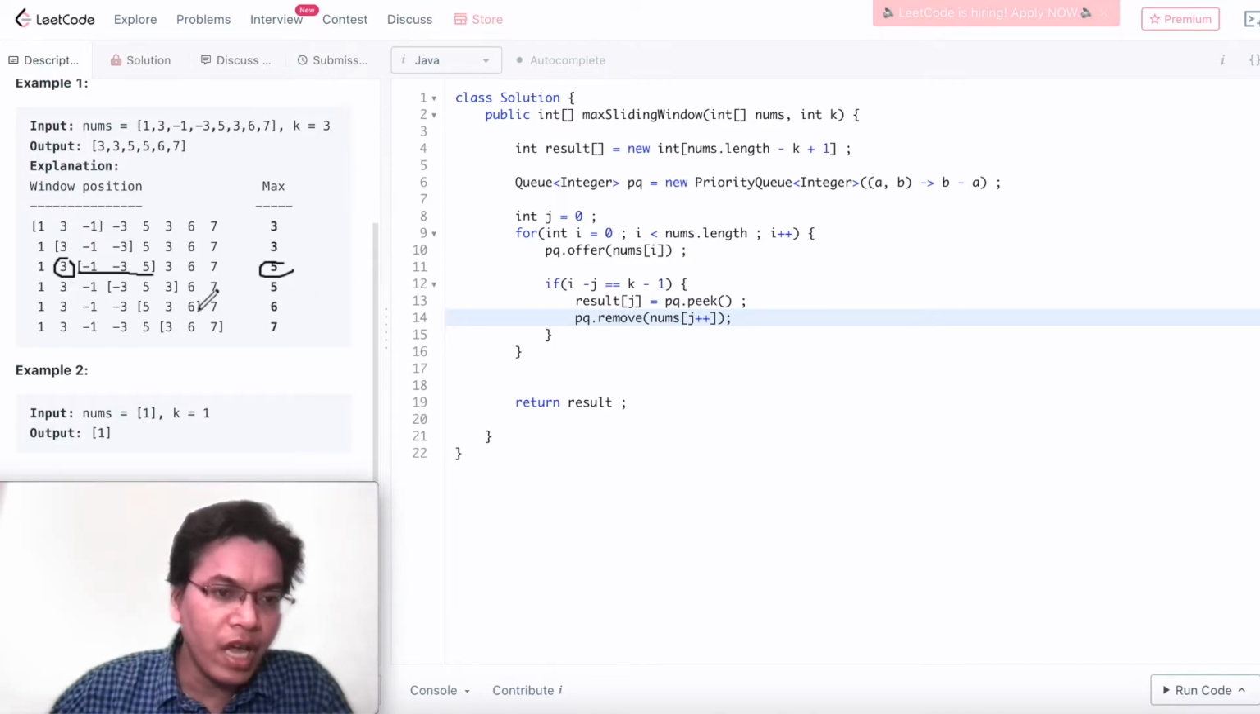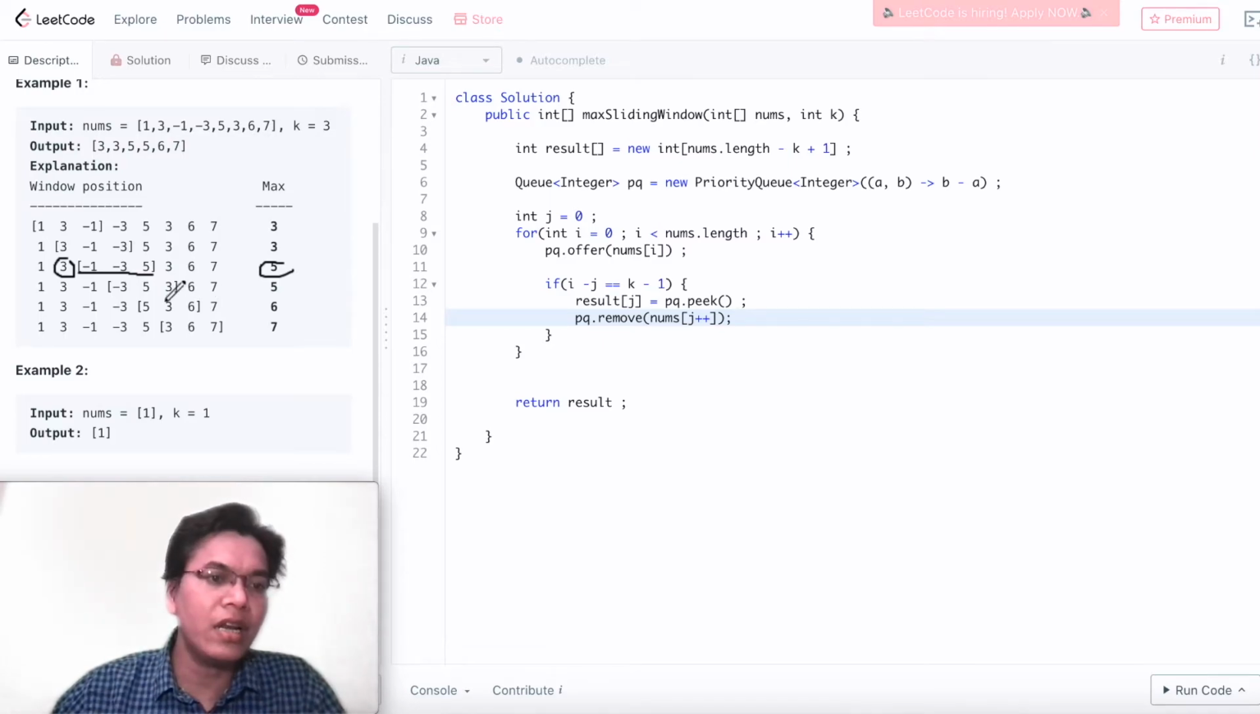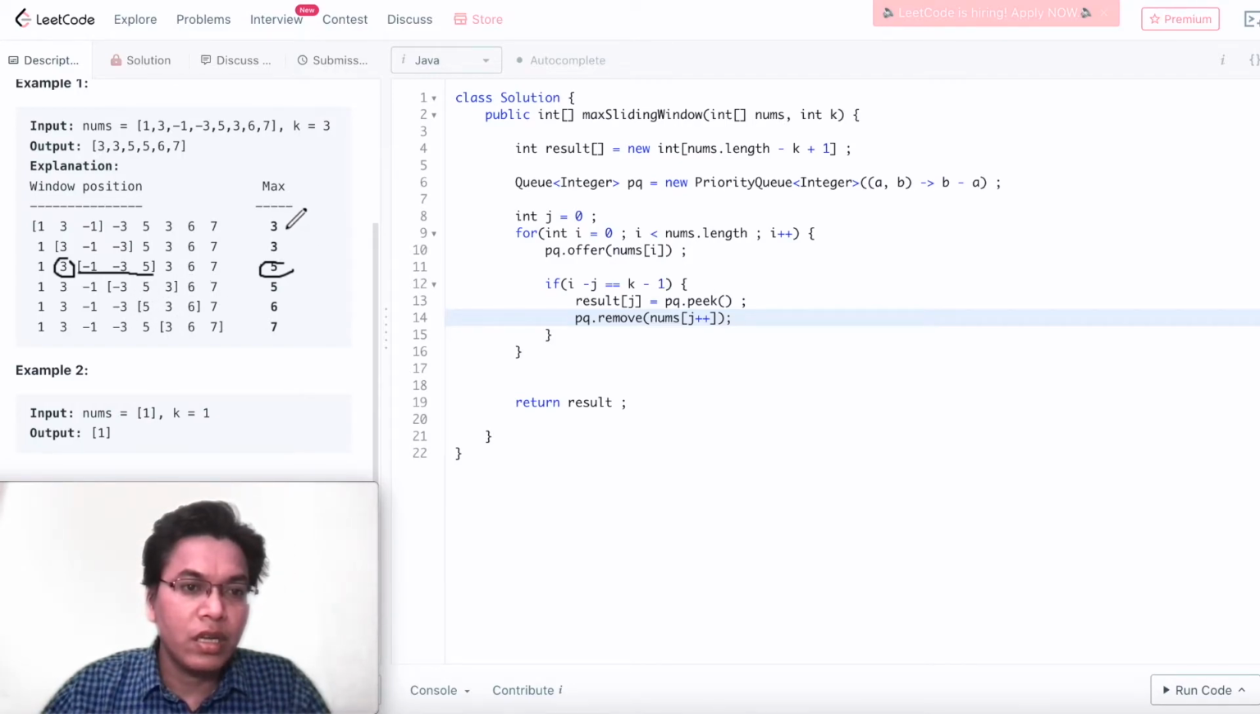When we are adding an element to this window and that element is greater than the last max, only then are we changing. Otherwise we are not changing the element, right? So here also see, first was 3, next element did not change. Second was 5, next element did not change. Then 6 and then 7.